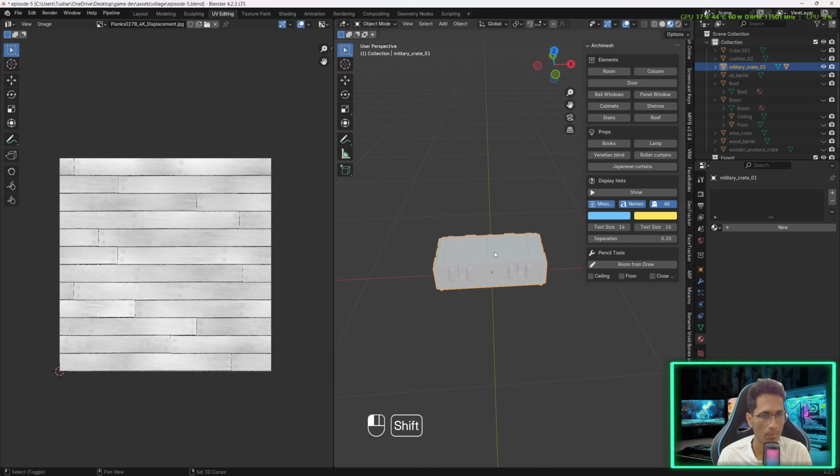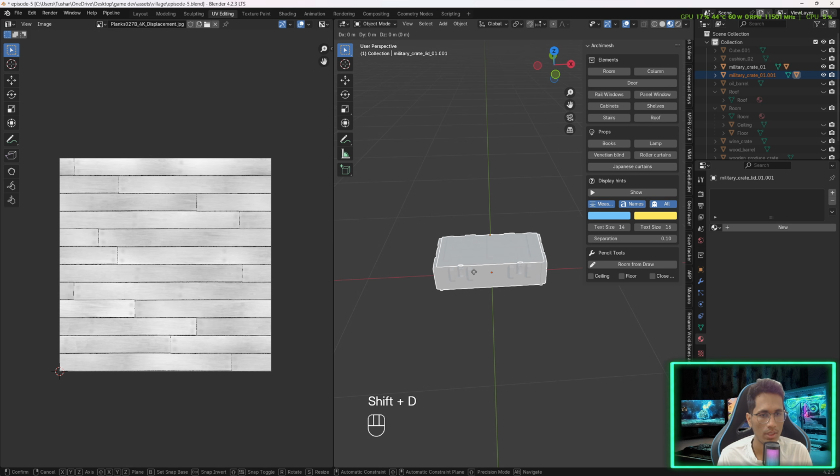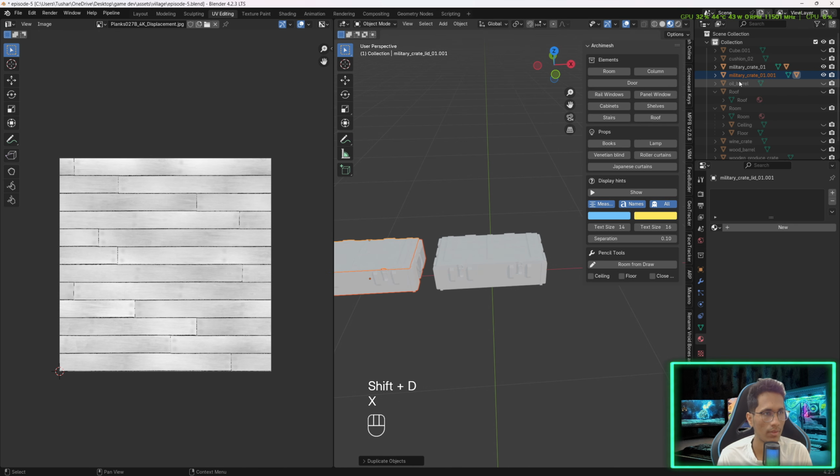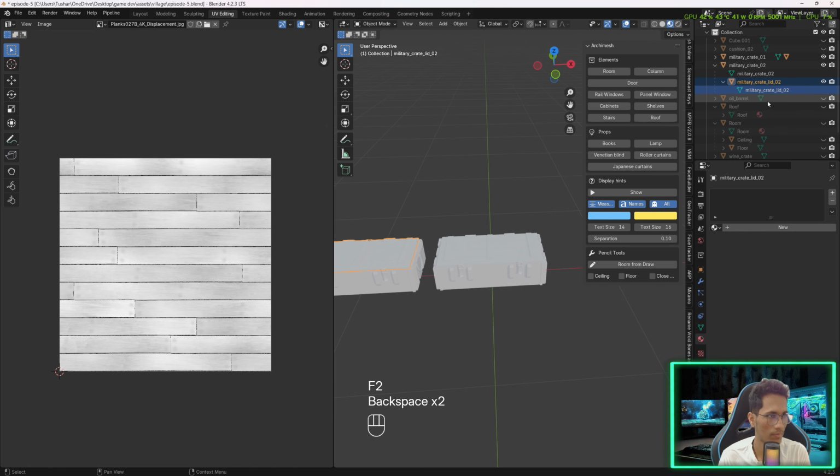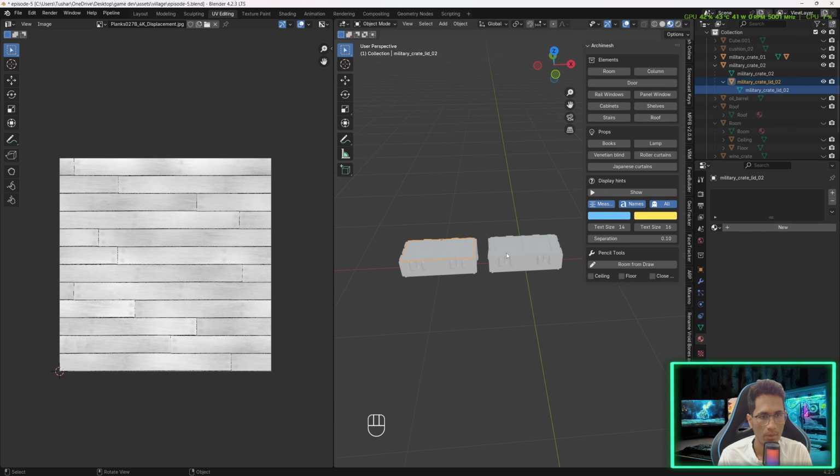I'll select both of these, press Shift G X to move it left, and rename this to 02, this one as well. Okay, military grade 1 and 2.